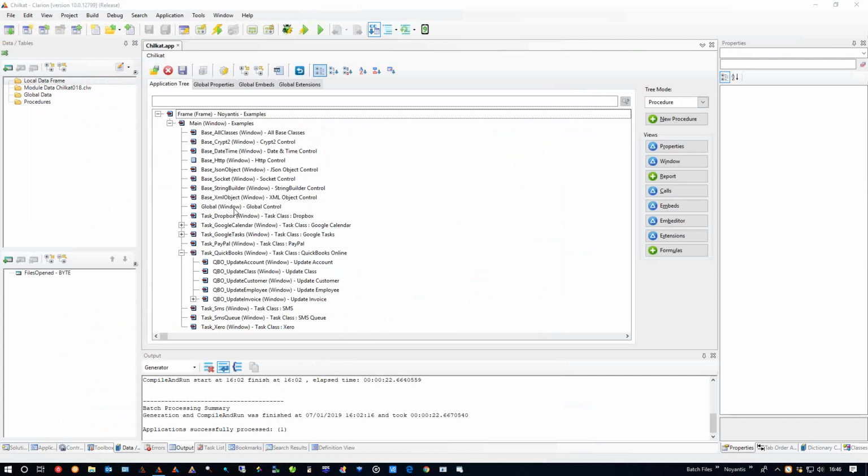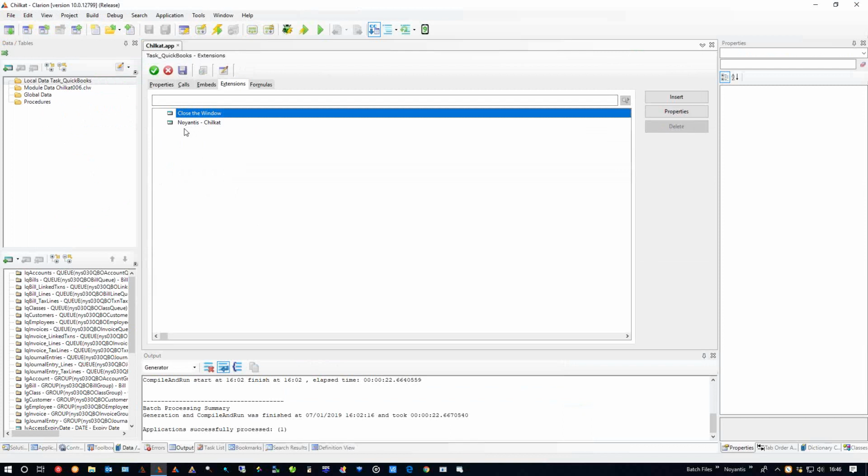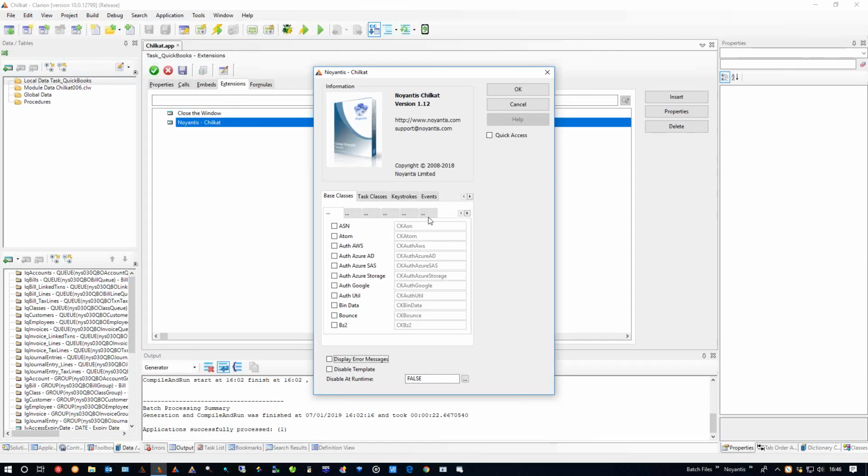and then we'll talk about the actual data, the inserting, updating, and so on. So one of the task classes. To make use of it, we would add an extension to the particular procedure in question. We don't need to specify the individual base classes because we're going to use the task class which does all the work for you. So we're going to jump straight to the task class, and we're going to say we want to make use of QuickBooks, and the class's name, CK QuickBooks. That's really it at that point.